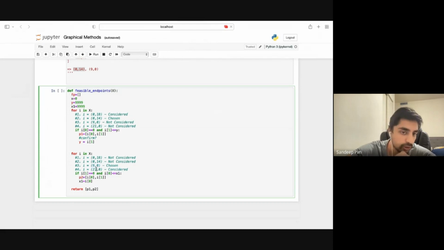Next iteration, 21, 0 satisfies the first condition. The second condition is I of 0 less than x1. Now x1 is 9 and I of 0 is 21. 21 is not less than 9, so it will skip this loop. At the end, P1 and P2 will be 0, 14 as P1 and 9, 0 as P2.